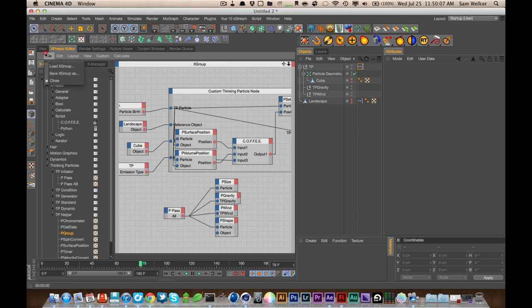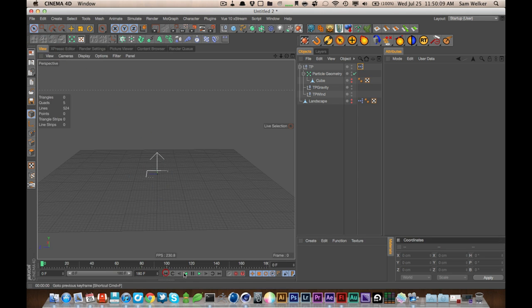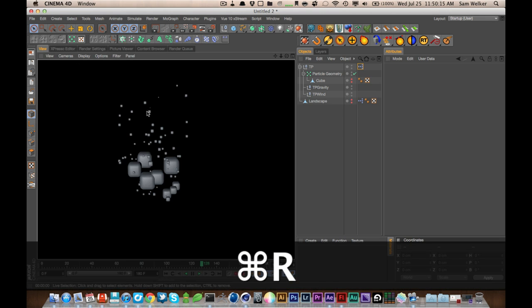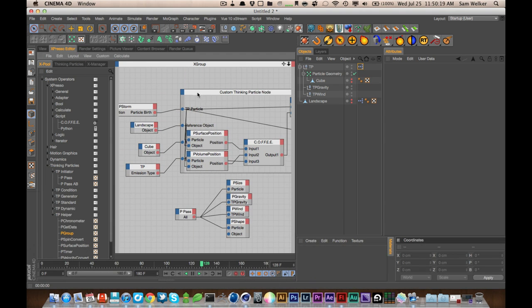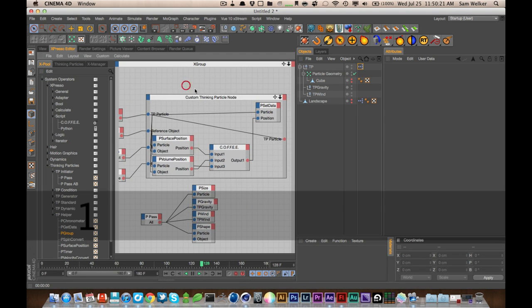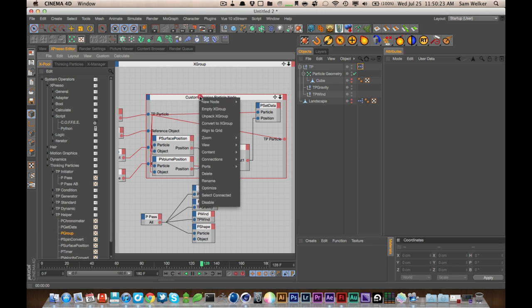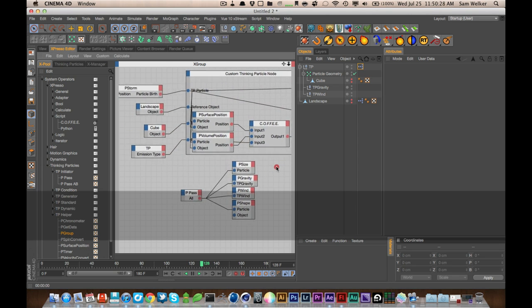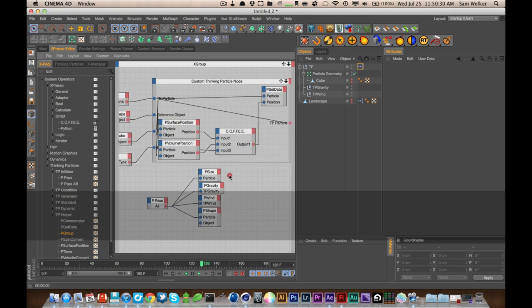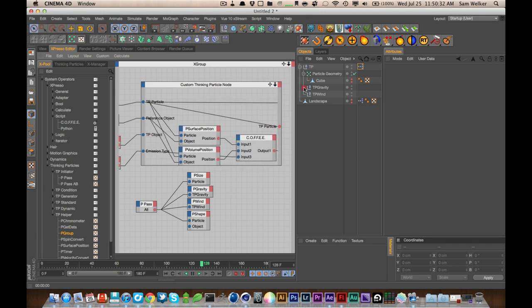So what we have here is what now works. For some reason, when it gets grouped, the PPAs do not like to play nicely with what we have right here. But now it's working, so we can go ahead and create this custom node. What we have right here, the X group, I've renamed by right-clicking and renaming it custom thinking particle node. Other than that, I think it's the same.